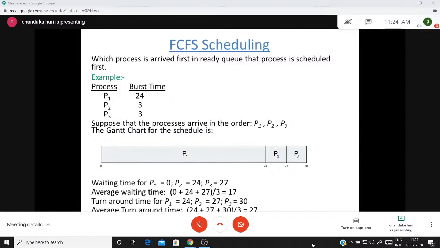That implies the average waiting time is equal to 0 plus 24 plus 27, divided by 3. That is 51 by 3, which equals 17. So the average waiting time of these processes is 17 milliseconds. Is it clear? Now, coming to the next one, turnaround time.